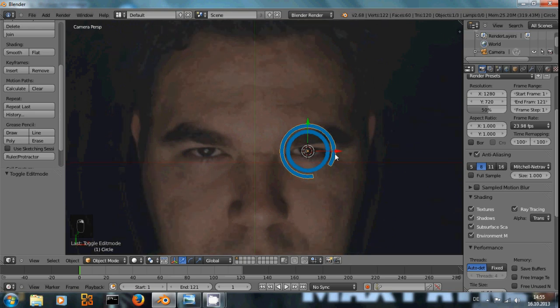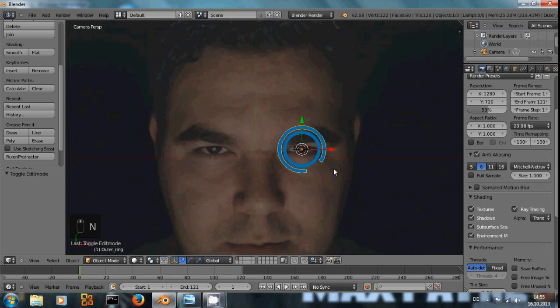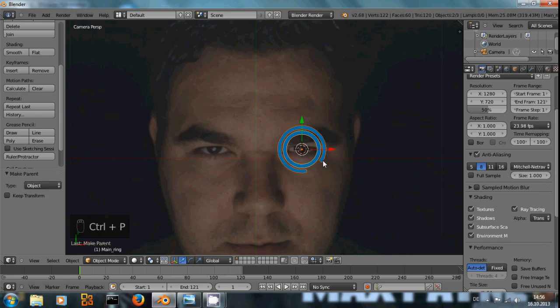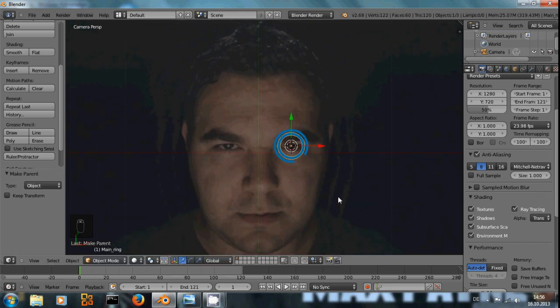Now this I'm going to call outer ring, and you can make this more and more complex however you like, but we always want the outer ring to move along with the inner ring. So right now that's not the case, so we select the outer ring, shift select the inner ring, and hit Ctrl P to parent the object. And now if we move one, the other moves as well.